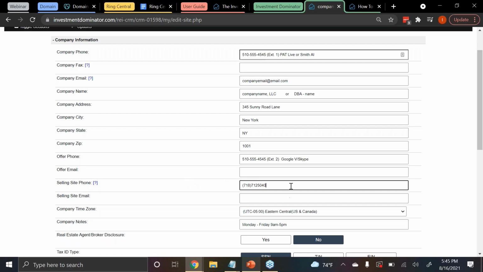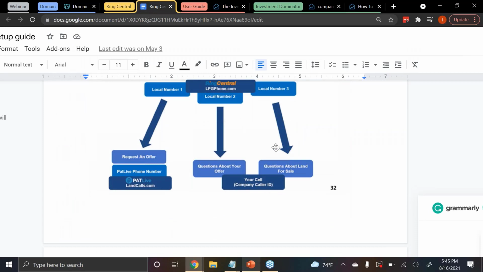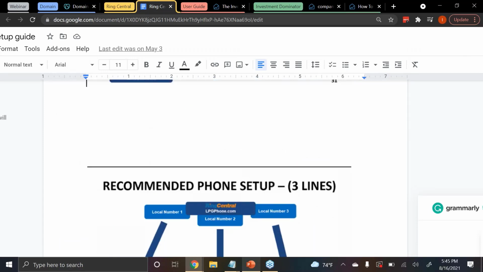So again, this is our recommendation, as well as how we have it described here for our 2-line as well as our 3-line setup. So hopefully that answers your question, and we'll go ahead and see if we have something else here.